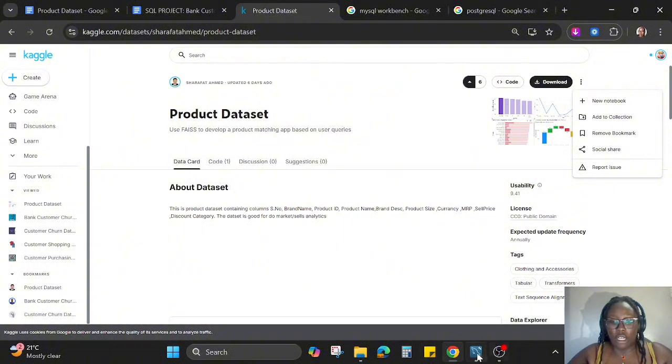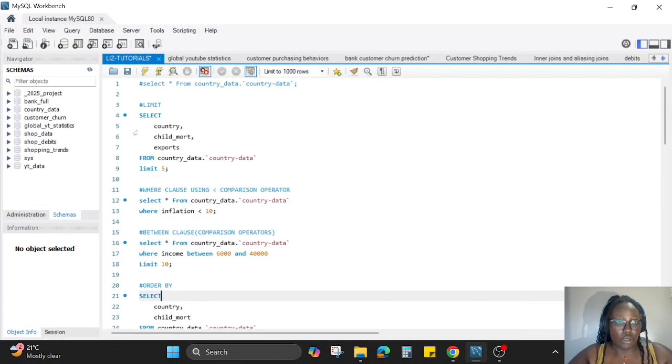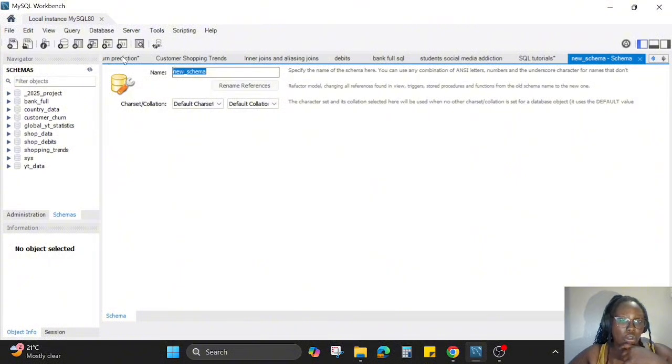Once you've downloaded it, like I said, it's going to come as a CSV file. So how do we upload this data set on MySQL? You're going to move up here to where it says create a new schema. This button looks like two round containers stacked on each other. When you click on it, you're going to label that schema. I'm going to give it a name, just something very simple: product dataset.